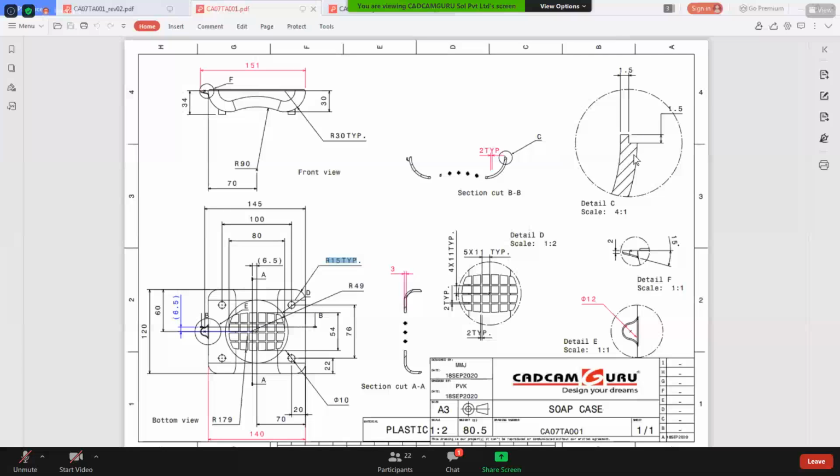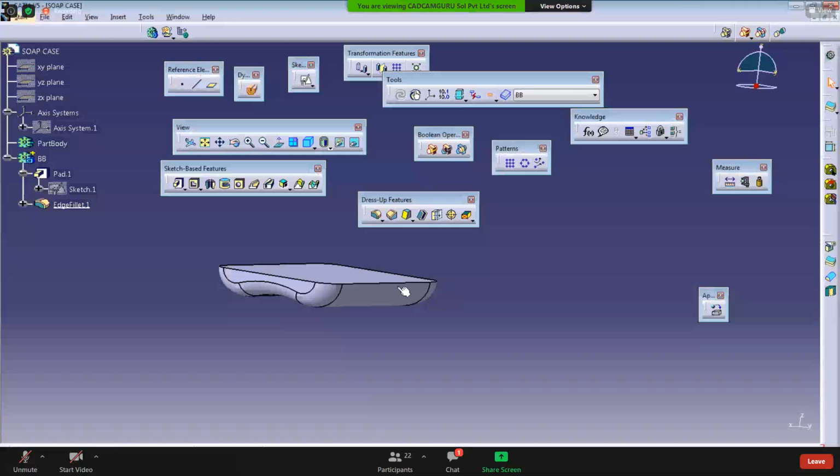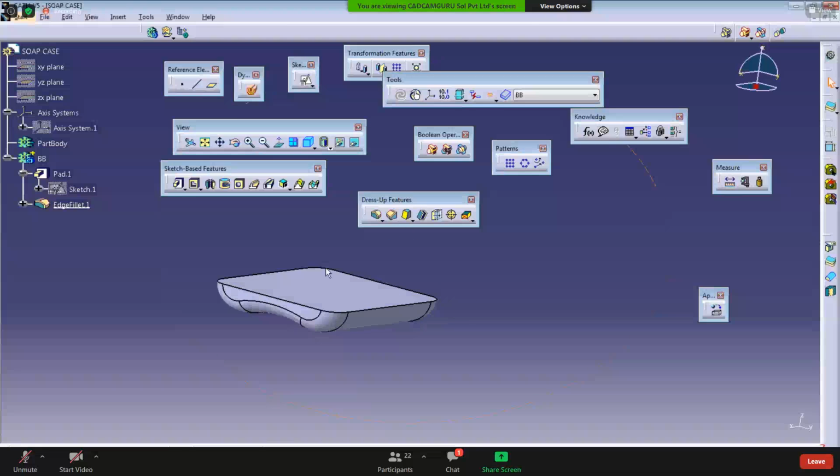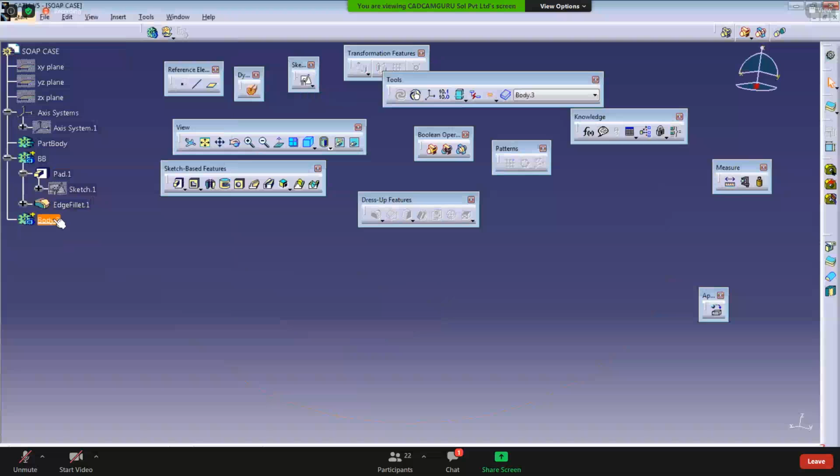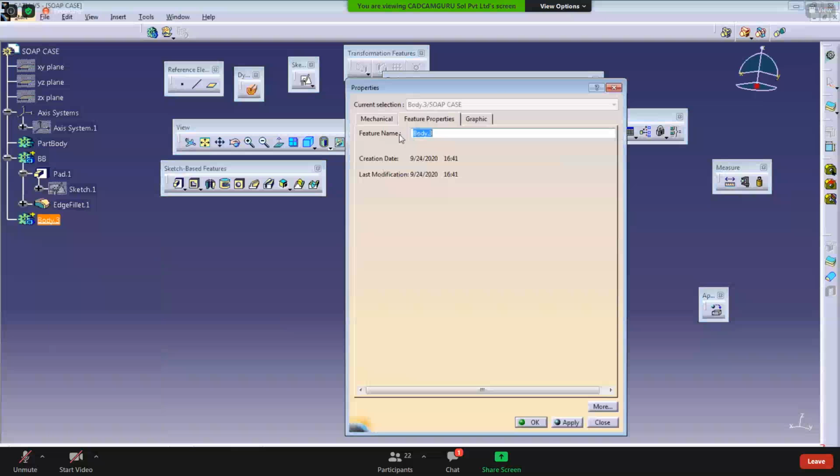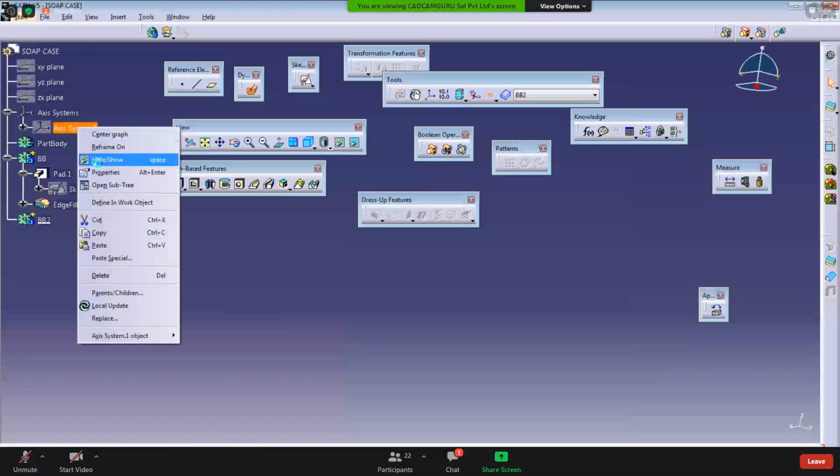Total thickness, can anyone tell from the detail view? How much is the total thickness given? It is 3. If the total is 3 and 1.5 from this distance, then the remaining distance will be how much? Again 1.5. Correct? So we'll do the profile. For that purpose, introduce one more body here, and I give the name of that body BB2, base body 2. Add to this axis system.